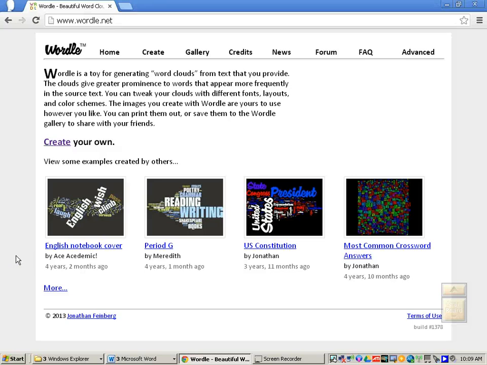In this video, I'm going to show you how to create a word cloud using the website Wordle.net. Now, the first thing you're going to need to do is go on to www.wordle.net. Once you're here, you want to create a word cloud. And you can see some examples of what these word clouds will look like. You've probably seen these before in maybe advertisements or on TV or something like that. Okay, now I'm going to show you how to create these.